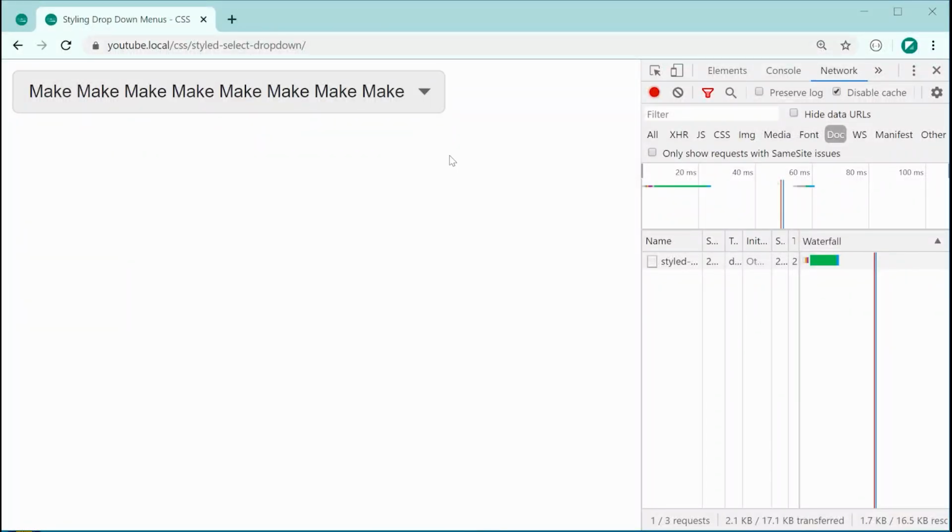So that is how to style up your HTML select dropdowns using CSS.